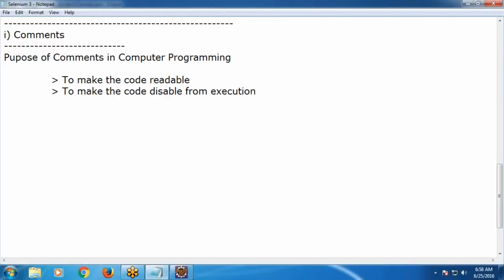Observe, suppose I wrote 100 lines of code. I don't want to execute all these 100 lines in this iteration. I want to execute only 50 lines of code. You can make the remaining 50 lines of code comments. Whenever you want to execute all lines of code, then uncomment it. See, to make the code readable or understandable. Next, to make the code disabled from execution. Next, Java supports single line comments and multiple lines comments.